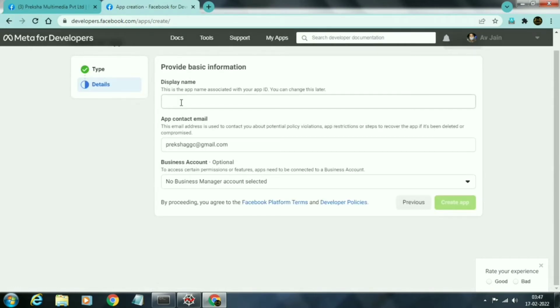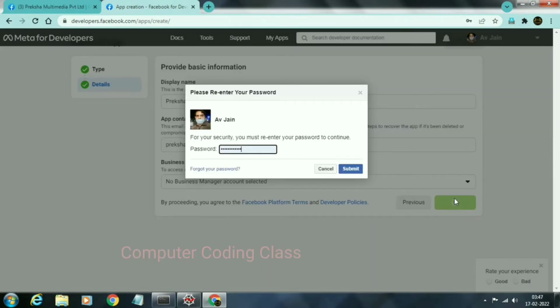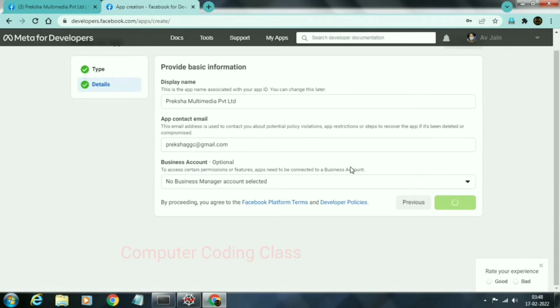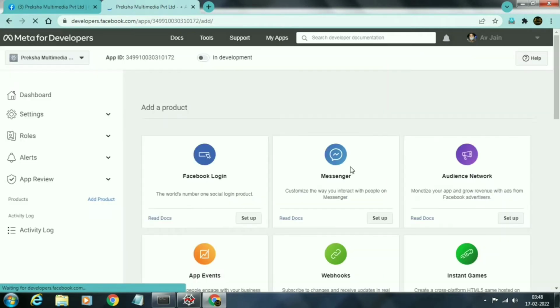Now we will give the name of our app. Here I am writing the name of our application as Preksha Multimedia Private Limited. This is the same name as my group name. You can give any name, there is no restriction. Next we will write our password. This password is your Facebook account password, not a special password. And then it will create an application on the Facebook developer site.